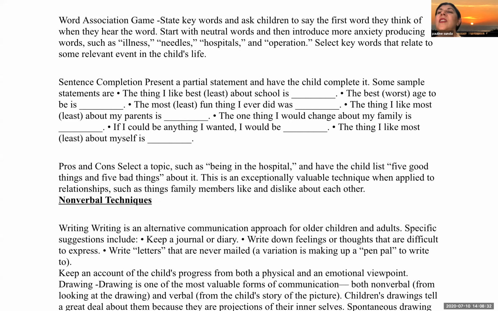Word association game. State keywords and then ask a child to say the first thing that comes to their head. Start with neutral words and then maybe start introducing words that might be a little bit more anxiety provoking.